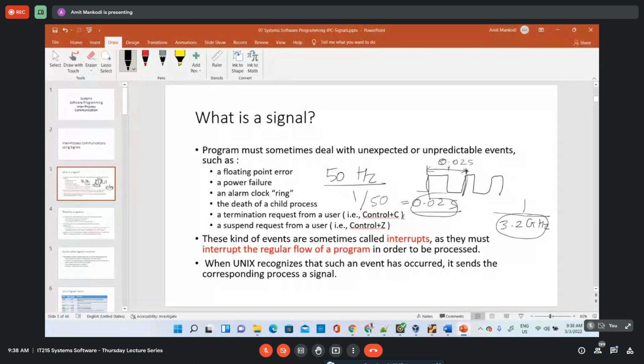Okay, so what I'm trying to say, these are some of the events that could happen which are unexpected or unpredictable events, and these are some of the events which will cause the signal to come to the process. So the process basically gets an indication, it gets a signal by the operating system that something has happened, and depending on the number of that signal, the process will know what has happened.